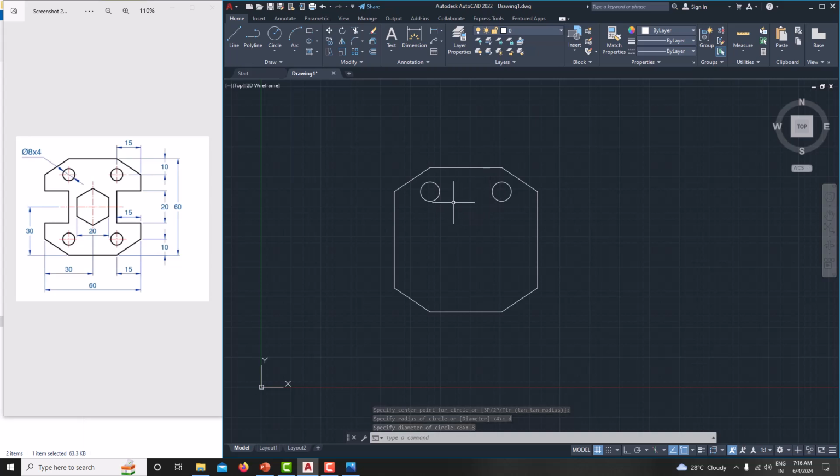Then we can mirror it. Just select these circles. First one, second one. There is an option called mirror. Now specify the first point. First point is this one, and second point is this one. That's it. Erase source object? Just no. By giving enter also, it will take it as default. No. Now we have created these two circles.